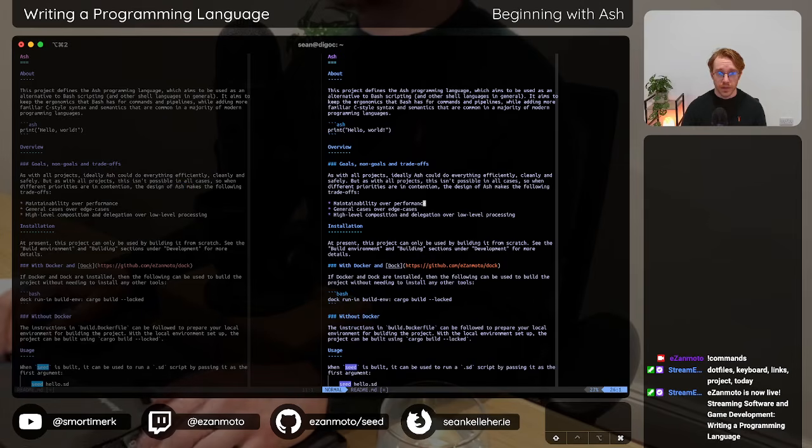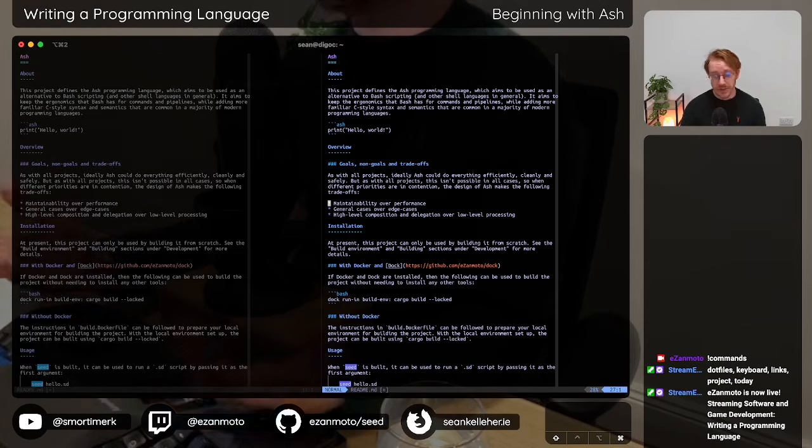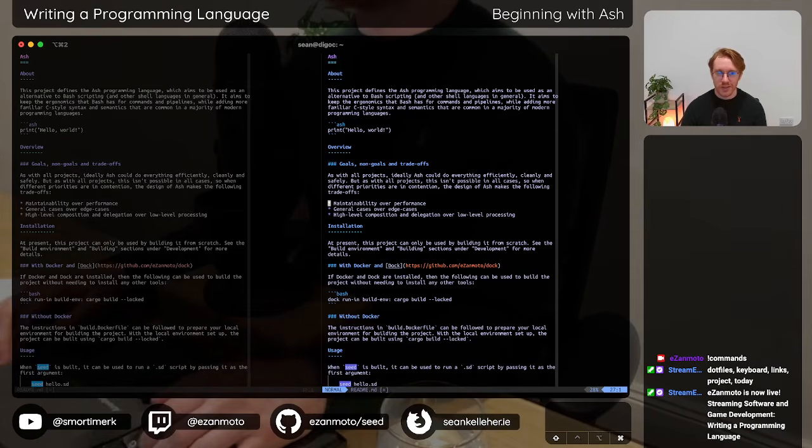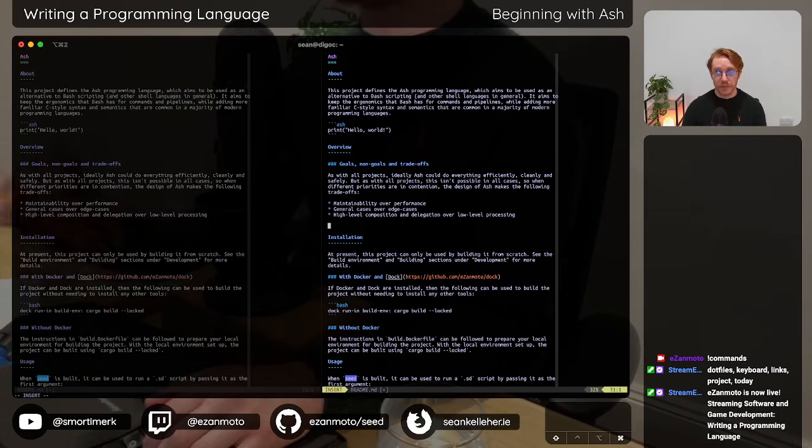And I'm probably going to keep most of the similar goals, non-goals, and trade-offs the same as previously, because that's what Seed was designed with in mind as well. So maintainability over performance, general case over edge cases, high-level composition and delegation over low-level processing. And this is one of the key ones as well, because again, this is intended to be a largely glue-based language. And that might be worth documenting as well.